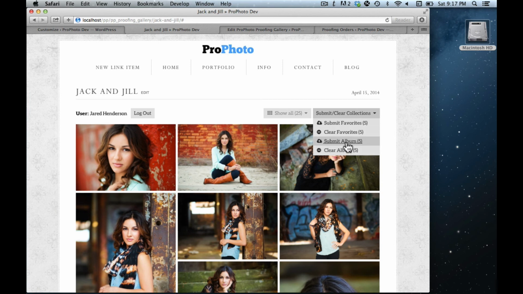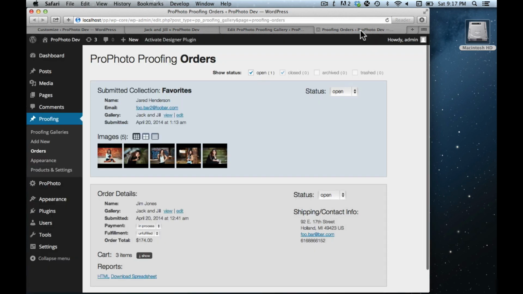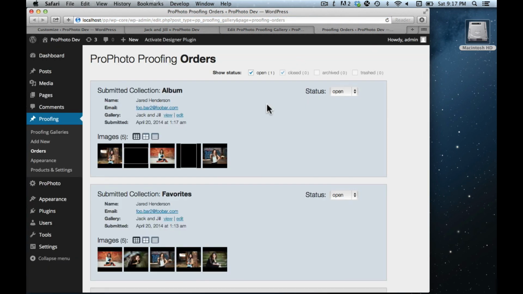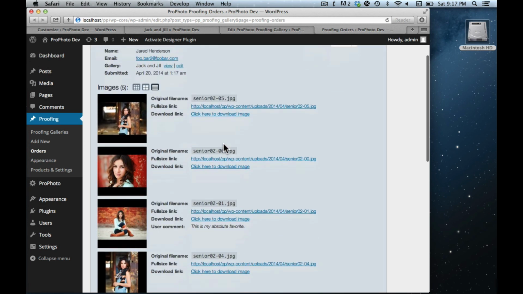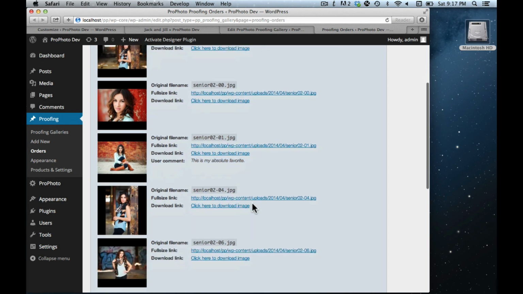So I want to submit the album. I'm going to click that. It's going to communicate with the server for a minute and then tell me that it worked. And if you come back to this screen, you're going to see this new collection comes in, and the images will load in the background. And again, I can see these, and you'll even see here's the comment that I left right there. This is my absolute favorite.